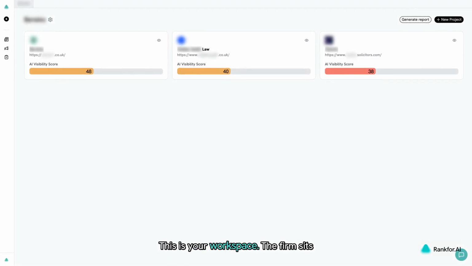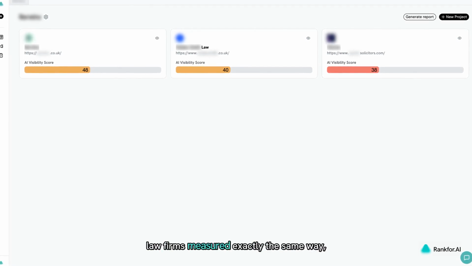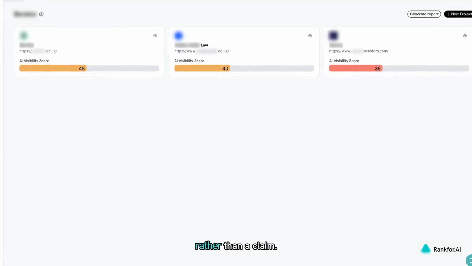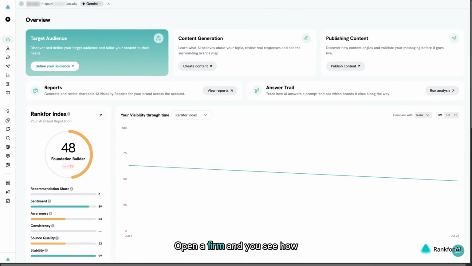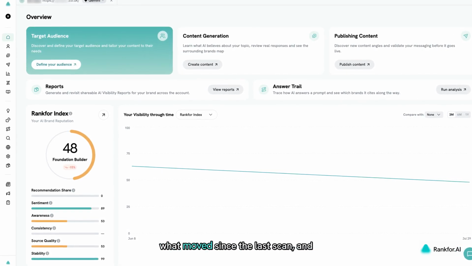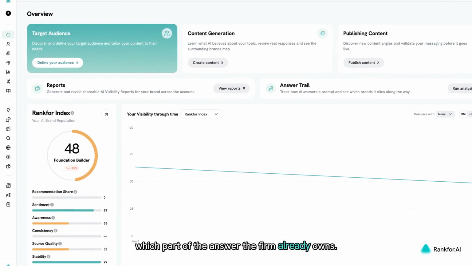This is your workspace. The firm sits next to two of its competitors, three law firms measured exactly the same way, so every number here is a comparison rather than a claim. Open a firm and you see how AI answers about it today. The score, what moved since the last scan, and which part of the answer the firm already owns.